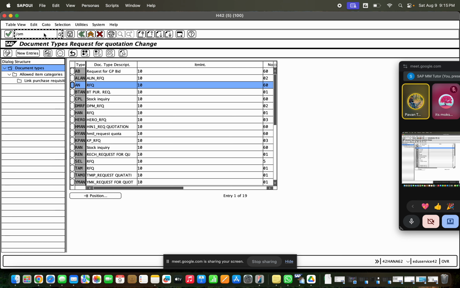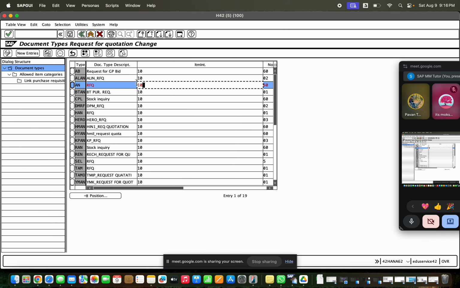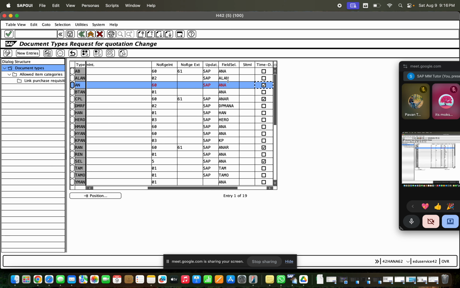If you go to MB53N, it started with 10. See, the item number started with 10. 10, 20, 30, 40, 50 will be displayed. If you put 1, 2, 3, 4, 5, then 1, 2, 3, 4 will come. And this is again for field selection control.